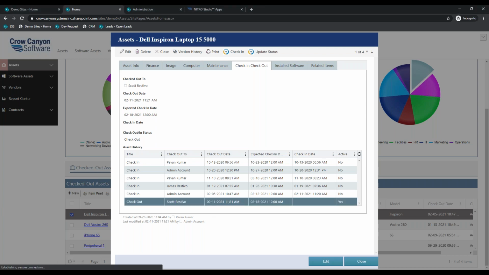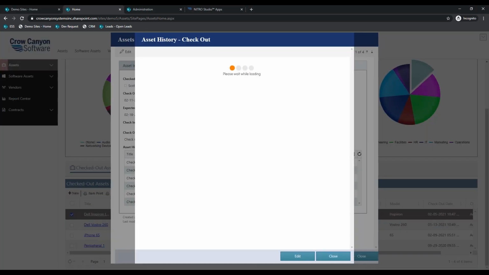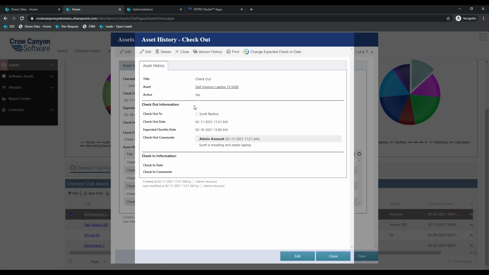So now if we drill down into it, we can see the information related to this asset being checked out: who it's checked out to, the checked out date, expected check-in date, and then information associated with the checkout comments or check-in comments. So again, date column, we see this. In our minds, we should think of workflow notifications. How often do I want to ping Scott when the check-in date's changing or when it's coming due? Hey, this laptop's due today, it's due tomorrow, etc.